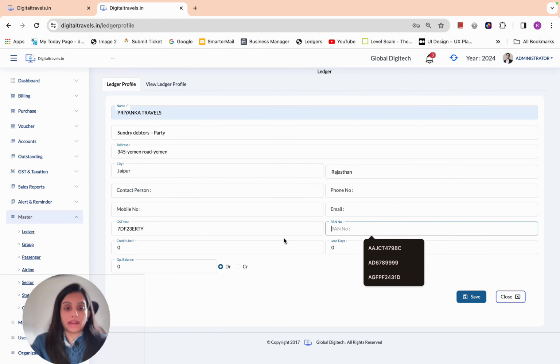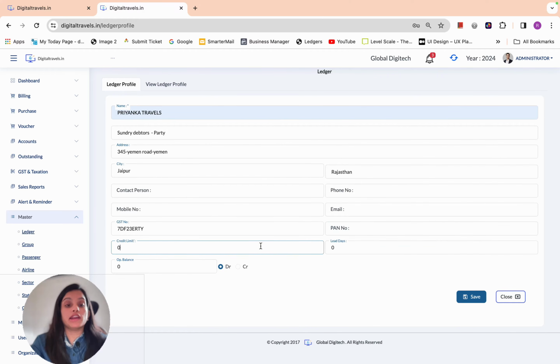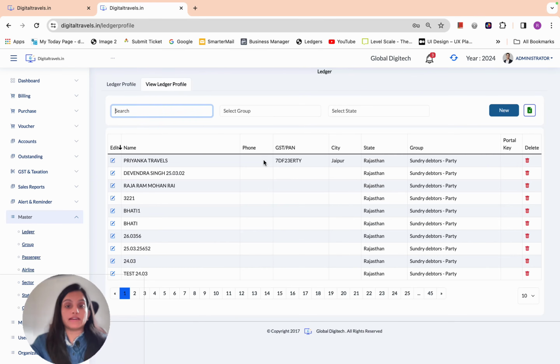We can enter its PIN number also. If we want to enter its credit limit, we can enter its credit limit too. We can enter the lead date, and if there is any opening balance, we can enter the opening balance too. For example, I am entering 20,000 as debit balance. It means that Priyanka Travels needs to pay me 20,000 previously, and now I am clicking on the save button. Our ledger for Priyanka Travels has been created. We can go and edit it and we can delete it also.